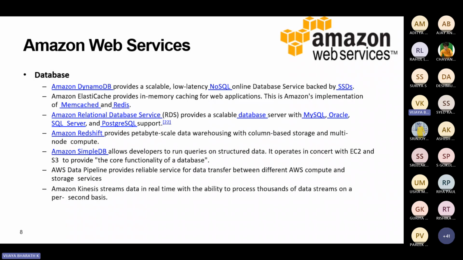The last one is SimpleDB, which is for structured data, where it operates on EC2 instances and S3 to provide the core functionality of a database. Instead of using a relational database, you can use SimpleDB.